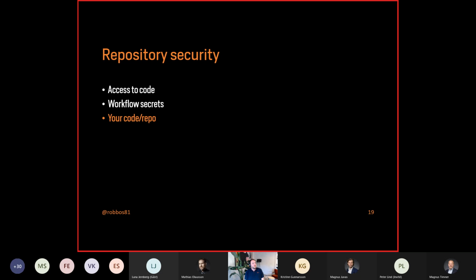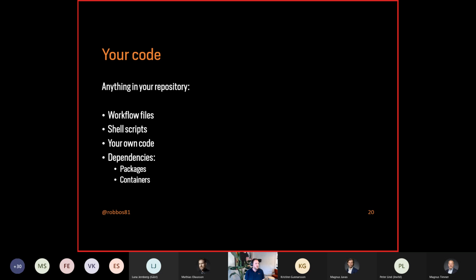All right, what's more in the repository security? Let's talk about your own code on the repository that you're using. And with your own code, I mean anything in your repository goes. Your workflow files, the shell scripts that you might use in the workflow files, or you might use to deploy something into production. Your own code even, but also all the dependencies that are being used by your application or by your shell scripts.